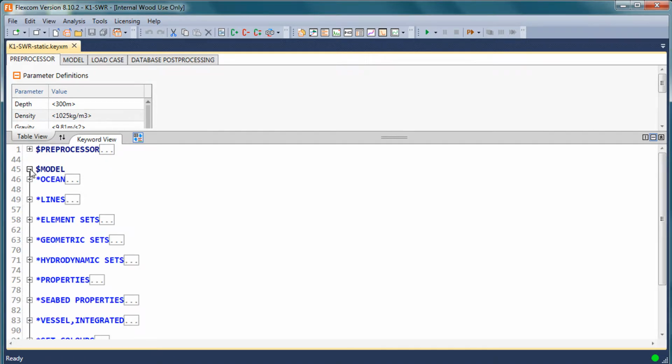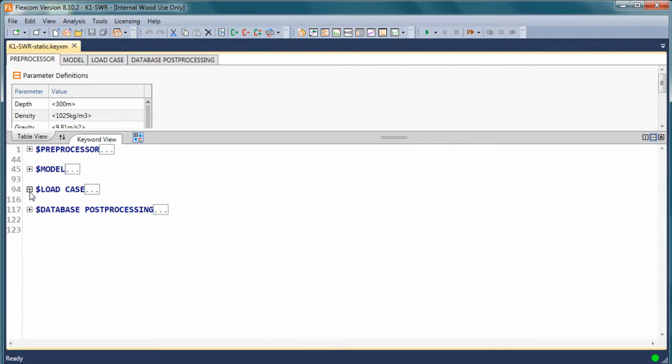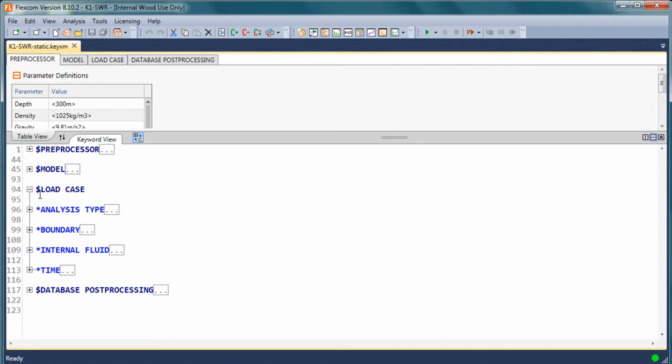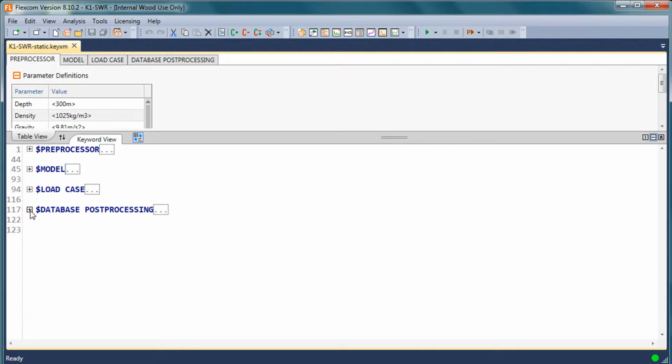The model is where I actually construct the model, so I define the ocean, the properties of the model, define any lines and assign structural and hydrodynamic properties and so on. Then load cases is where I define the solution conditions, be it static or dynamic analysis, time stepping, etc., and any loading and boundary conditions. And then post-processing I would use to extract results following a successful simulation.